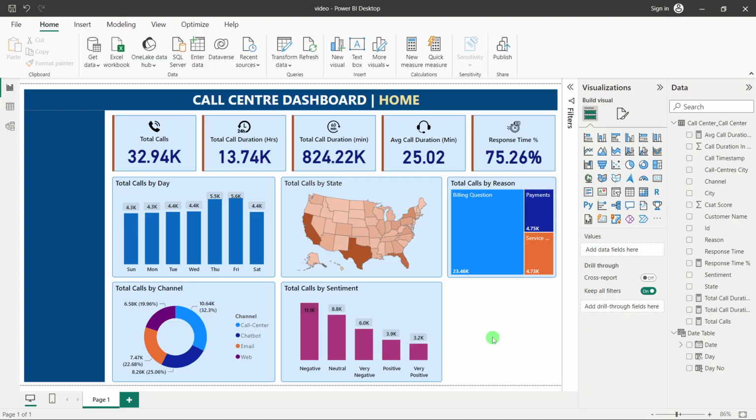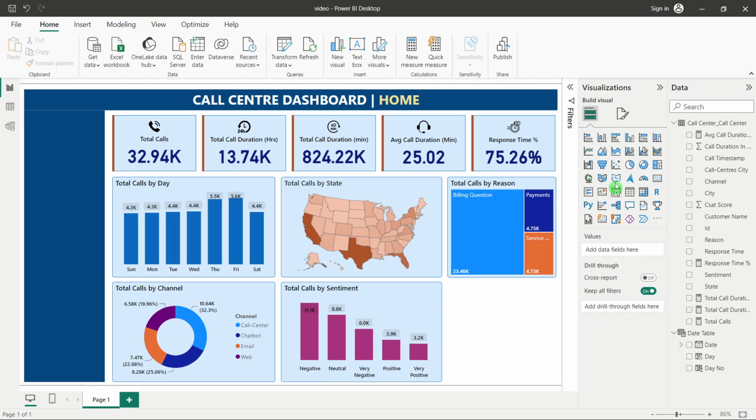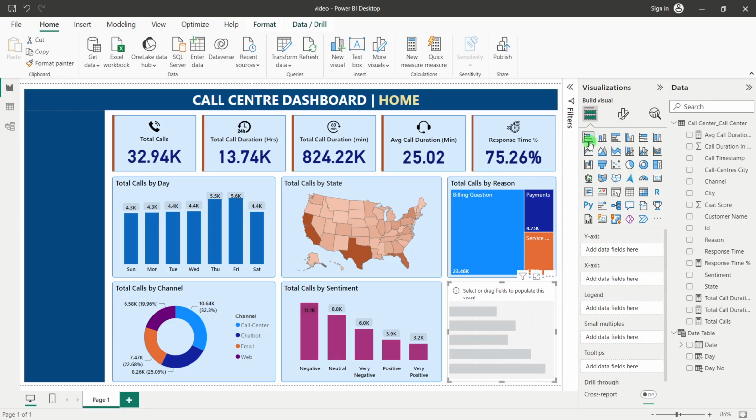All right, so this is the one thing. Now next, the last chart which we have to create is the total calls by call center. For that we have to create a bar chart. So I will take a bar chart from here, and we have to create it with respect to call center.